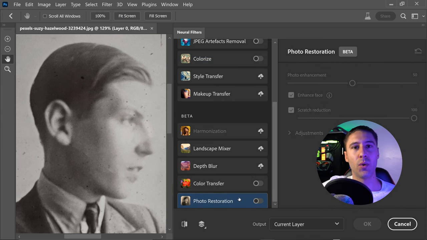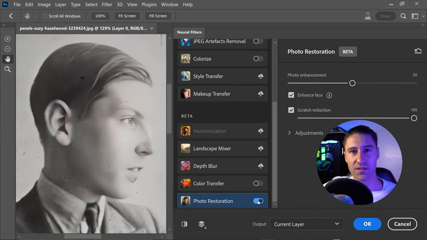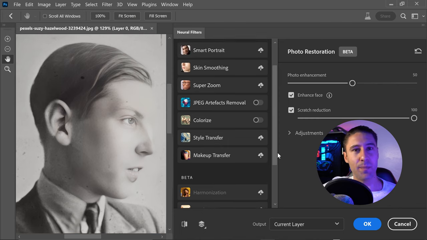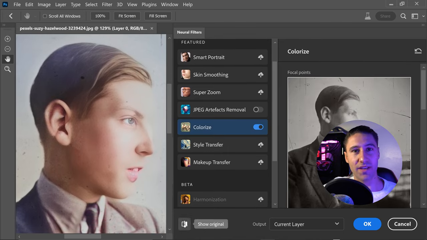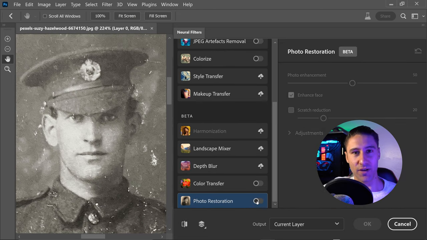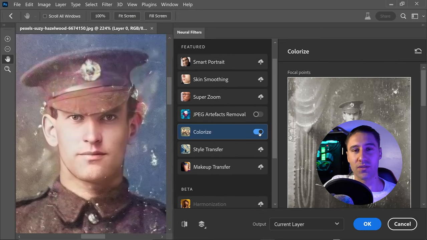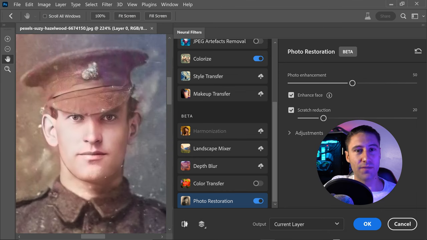Have you all seen the new photo restoration neural filter in Photoshop? They have released it to their beta version and it is now available to test out and see what it looks like. And it honestly is absolutely incredible. So if you have any old photos and you want to bring them back to life, you can do it with a few simple clicks.